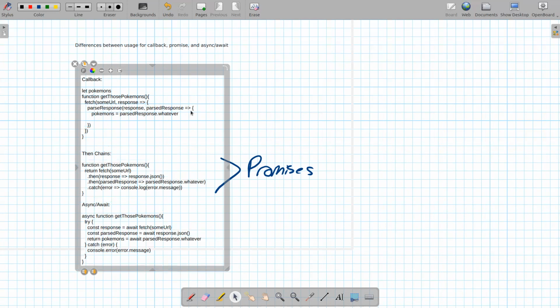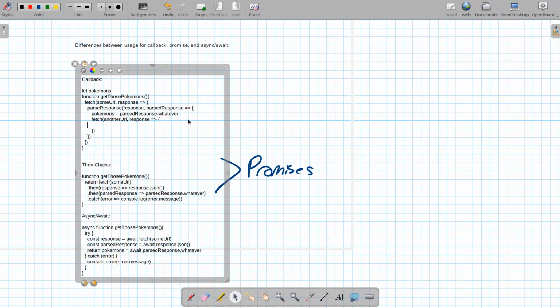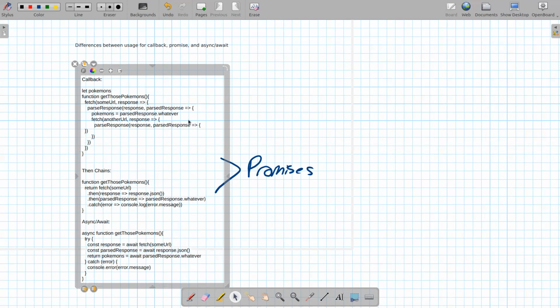But yeah, if I had another thing on here, let's say I needed to fetch something with the Pokemon that I got back. Keep going deeper. Keeps going deeper. That sucks. Yeah, Kyle, I love reading deeply nested functions.